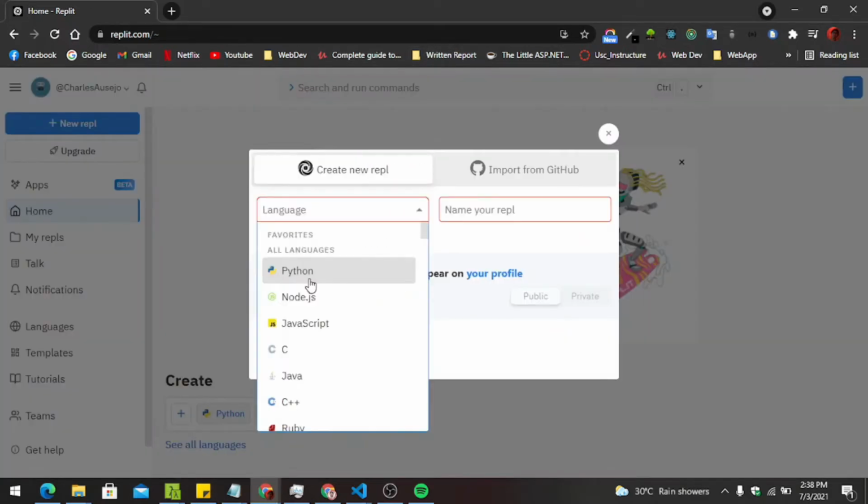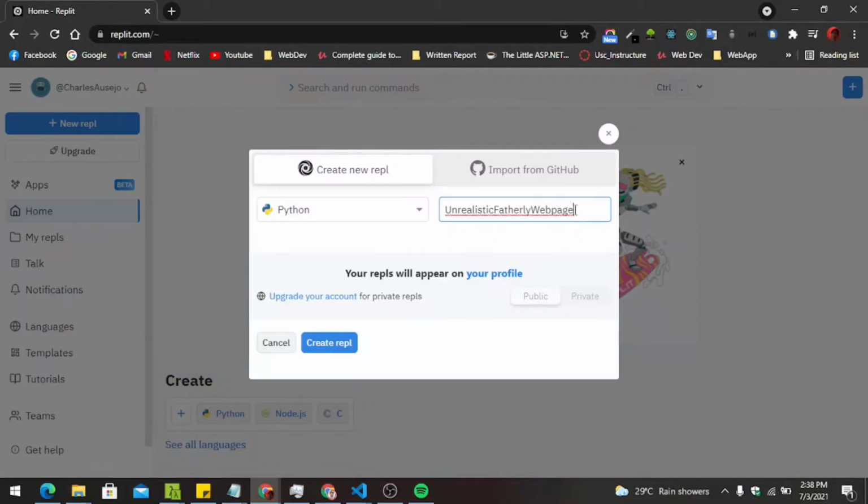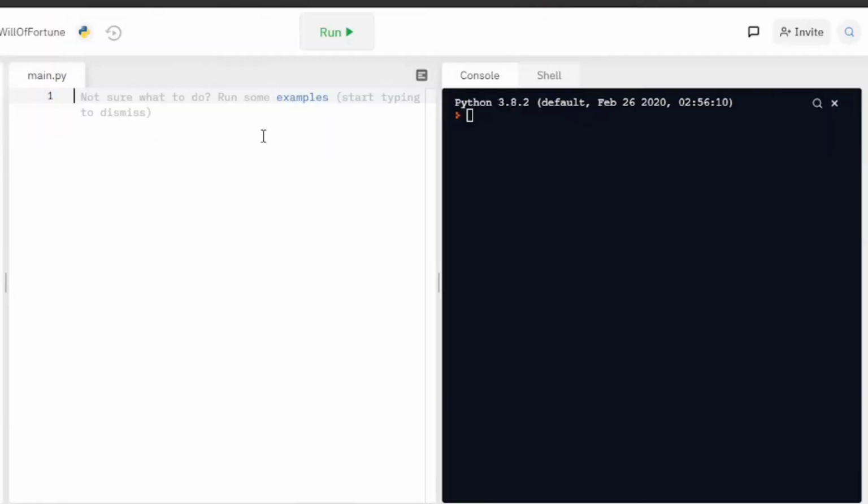Create an account in Replit, and then just hit new repl, and then choose a title for your project. Say Wheel of Fortune, right? Okay. Create repl. So we are done creating the repl, so we can start now.